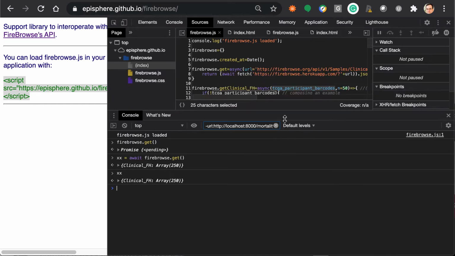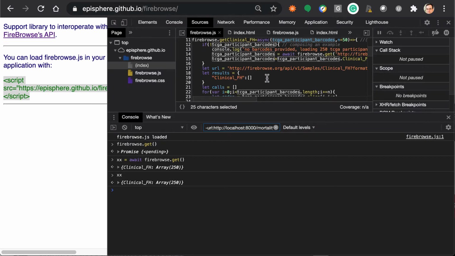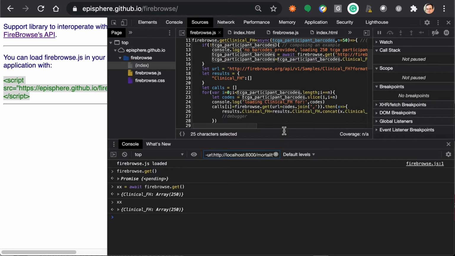So now I move to the second function. And what you see here is that if you don't provide an array of barcodes, I go get them here, and then I generate them and I proceed. But you'll see the idea is that you provide your own, and I'll show an example.